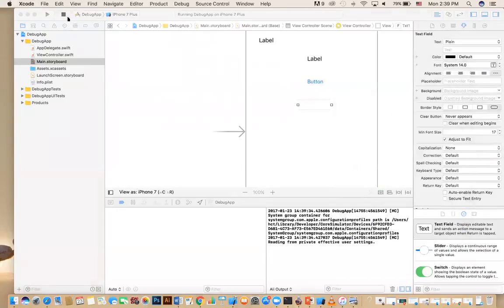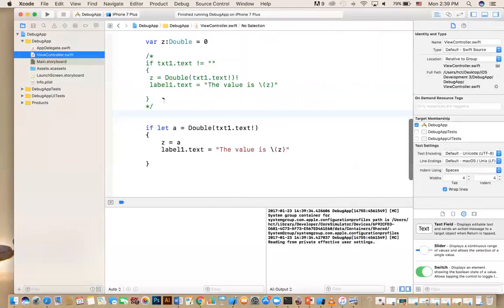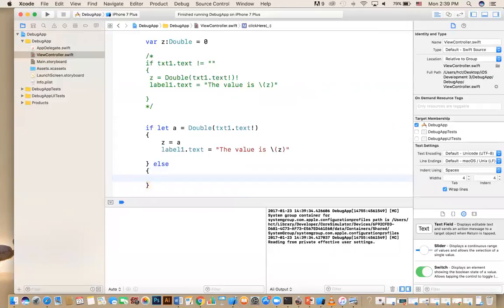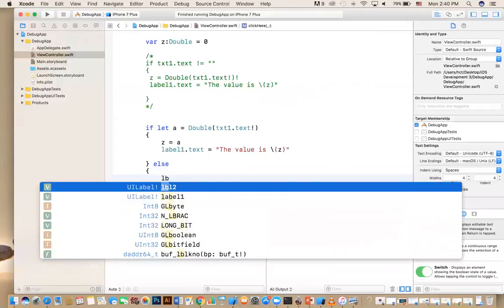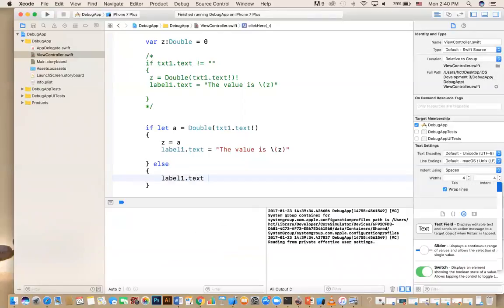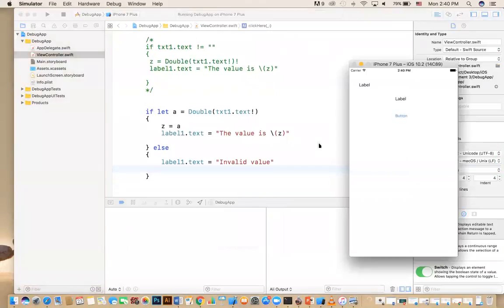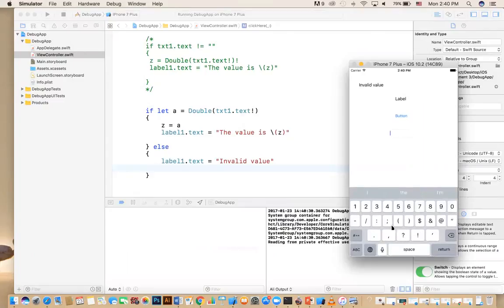Okay, if you want to do a little bit more, you can always do this in your code and add else. Then you can display an error message in label 1, for example, label1.text equals invalid value. Okay, and that would guarantee that it will never crash because of an error in entering the data. All right, that is it for basic troubleshooting. See here, invalid value. If you enter some number, then you'll be happy.